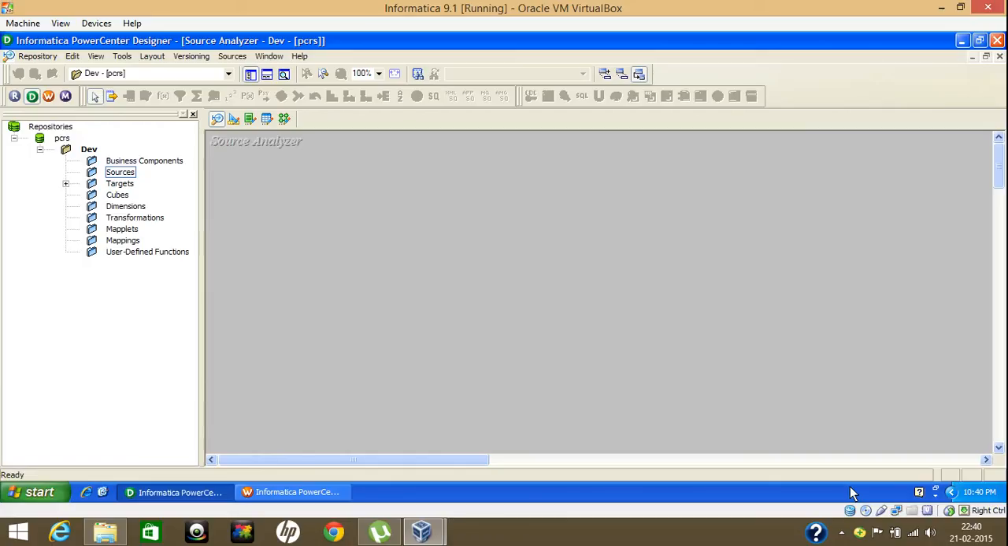Hello everyone, today we will see how to create an ODBC connection string in Informatica. Along with the ODBC connection string, today we will also see how to create a data source set. We can create the data source set in the Informatica Designer. So let us see how to create a data source set first, and then we'll move to the connection string.